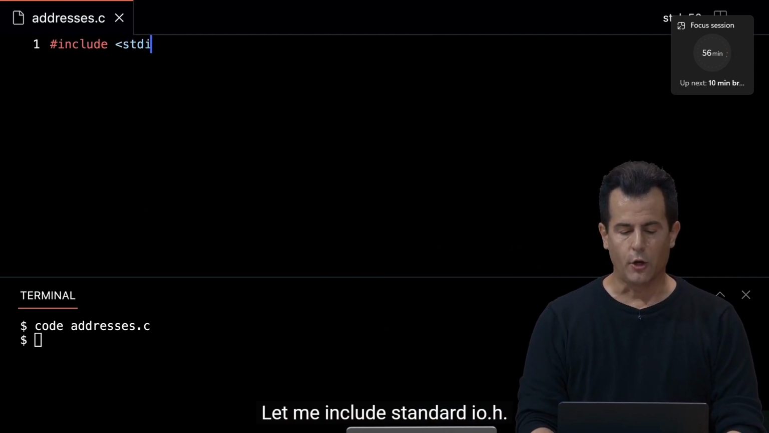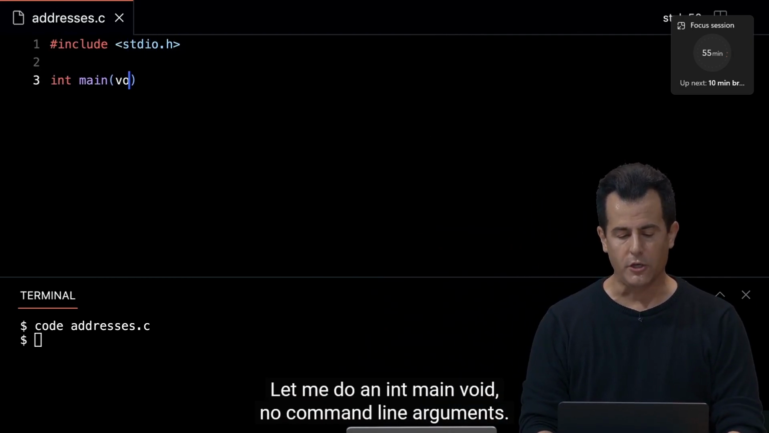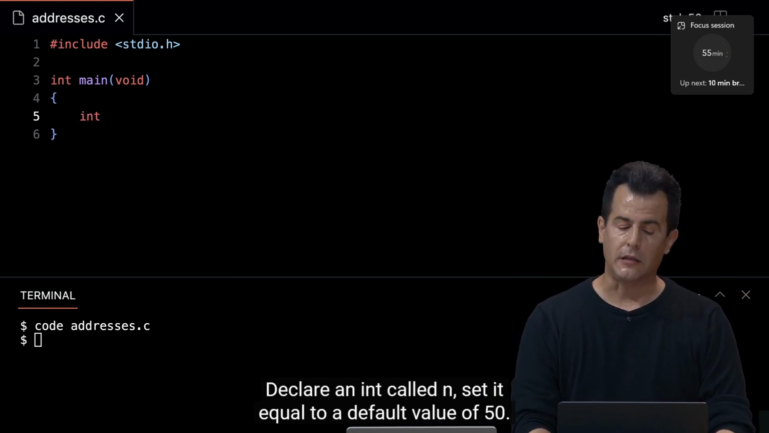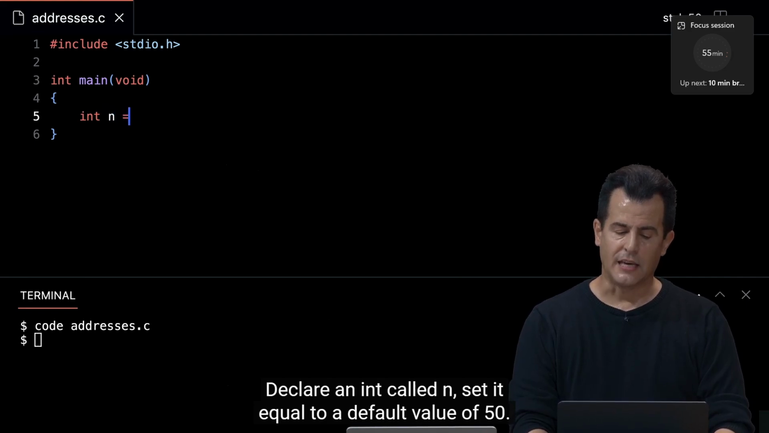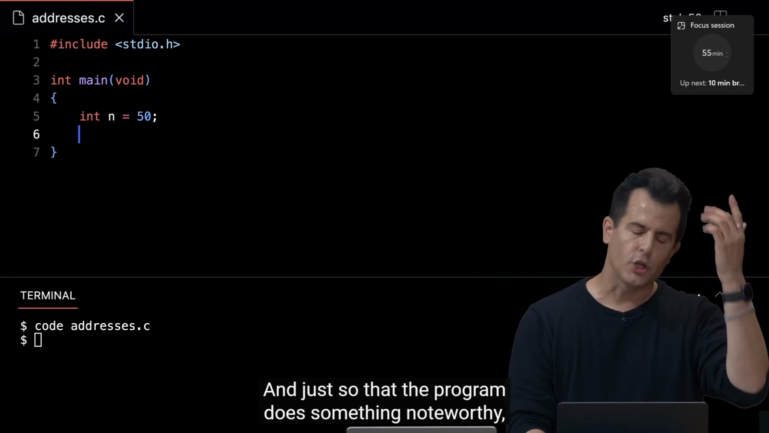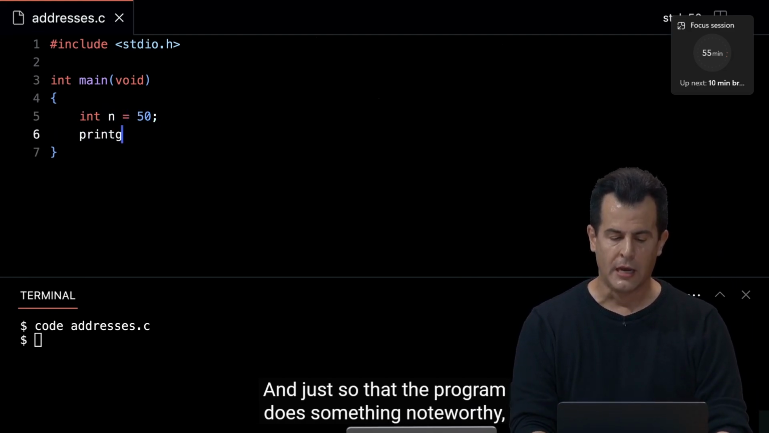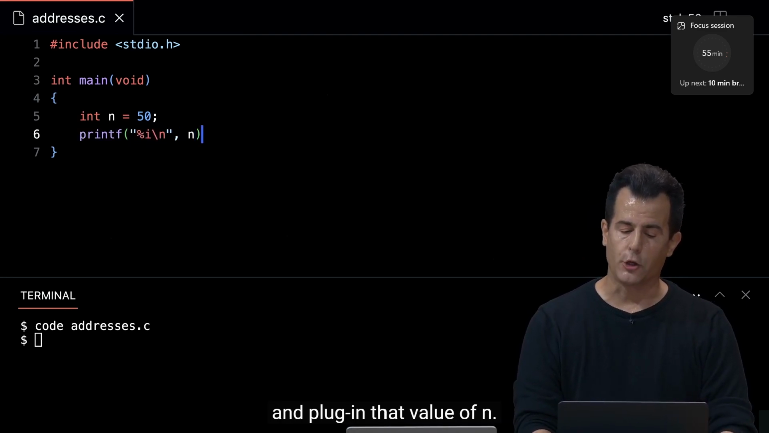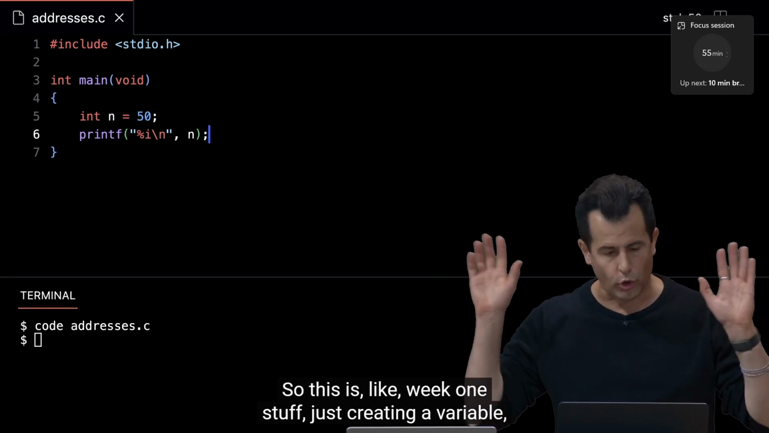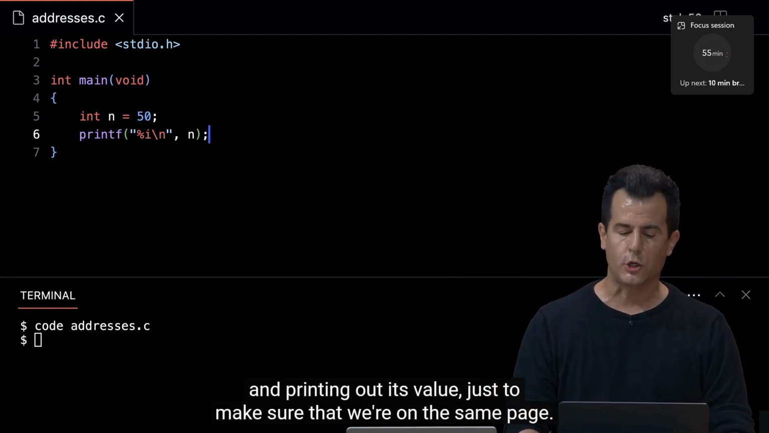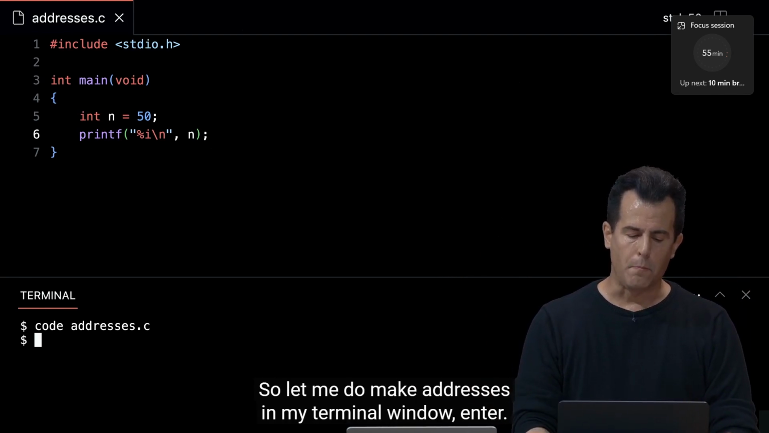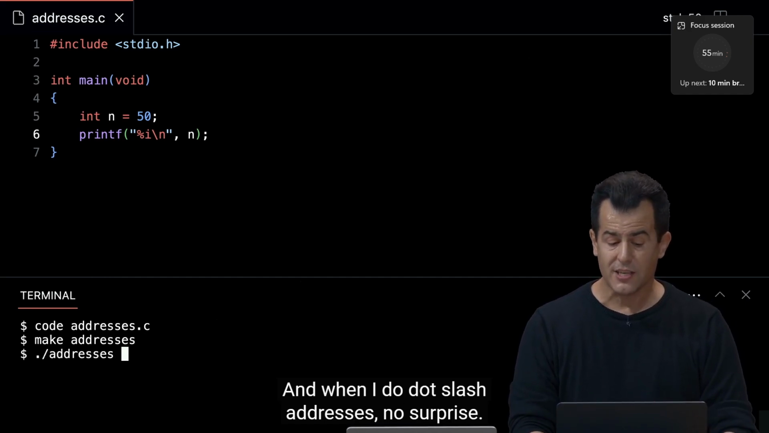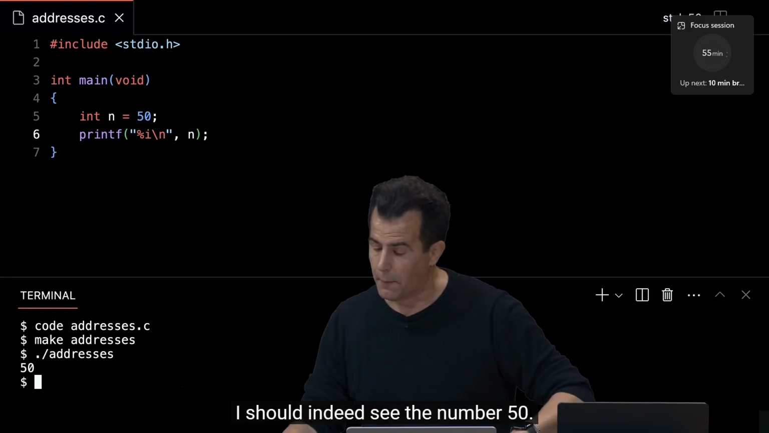And to do this, let me do something super simple first. Let me include stdio.h. Let me do an int main(void), no command line arguments. And then in here, let me do exactly the line of code we just saw. Declare an int called n, set it equal to a default value of 50. And just so that the program does something noteworthy, let's have it actually print out %i\n and plug in that value of n. So this is like week 1 stuff, just creating a variable and printing out its value, just to make sure that we're on the same page. So let me do make addresses in my terminal window, enter. And when I do ./addresses, no surprise, I should indeed see the number 50.